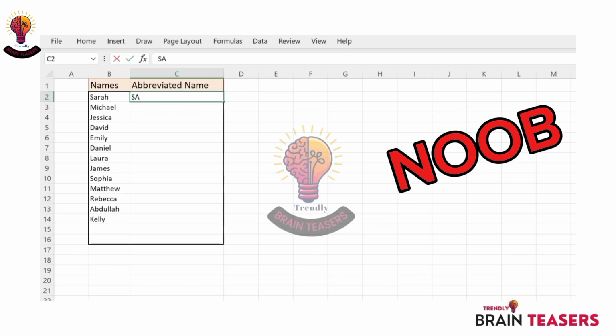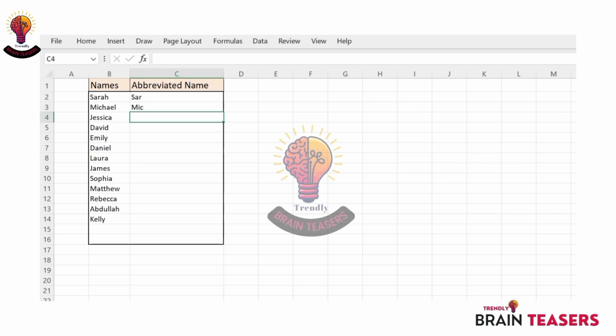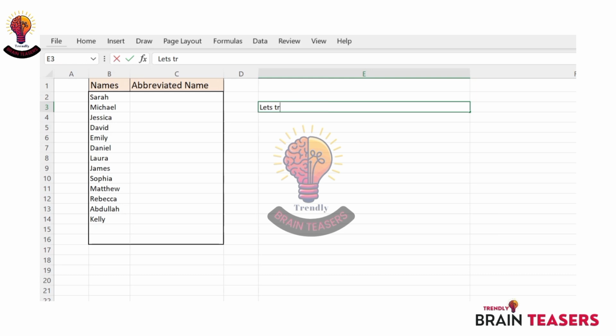Meet Sarah. She has a list of employee names and wants to create short abbreviations for each name. She starts typing manually. SAR for Sarah, Mick for Michael, Jess for Jessica, one by one. Looks easy at first, but soon she's stuck doing the same thing for dozens of names. Slow, tiring, and full of typing errors.